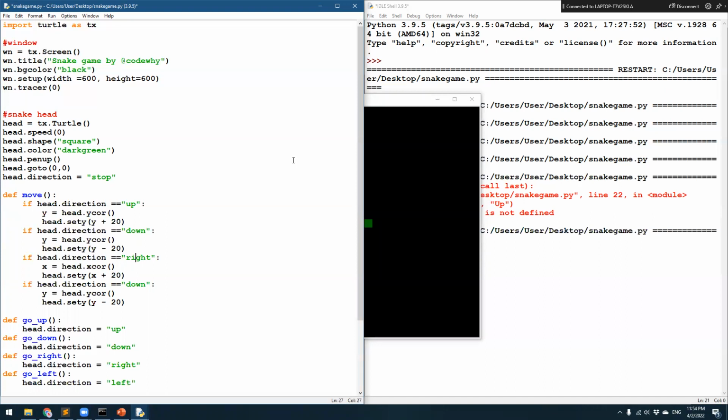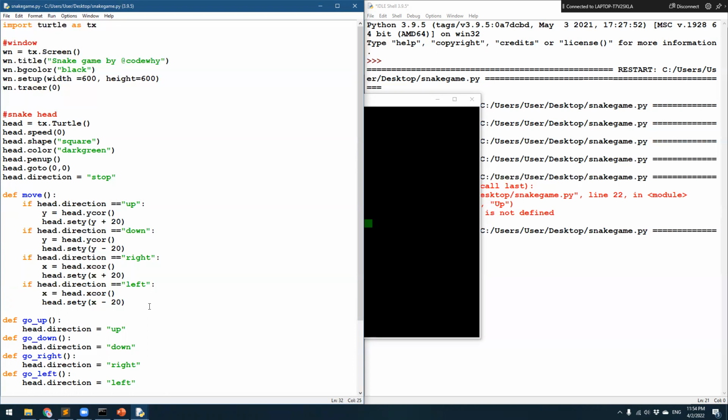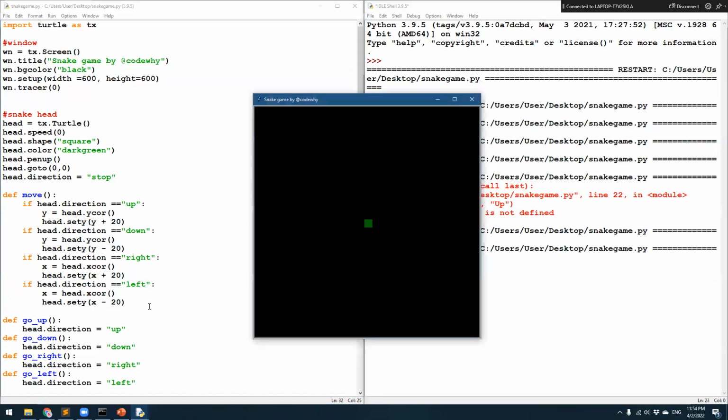As for the left side, same thing, X coordinate, and X minus 20. And with that, we are more or less done. Let's try running this now. And if you try pressing the arrows, you still won't be moving anywhere.